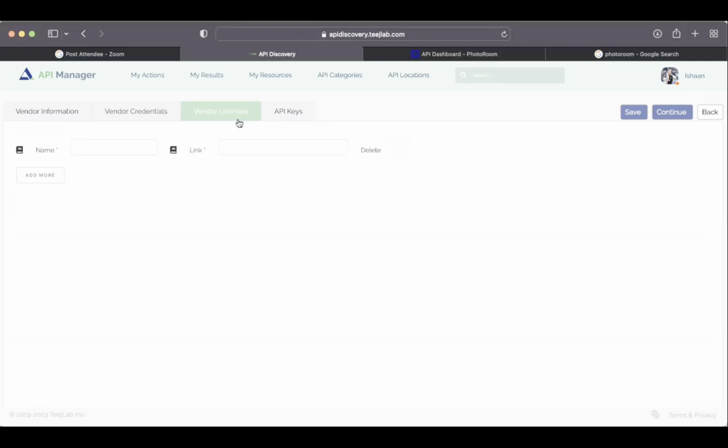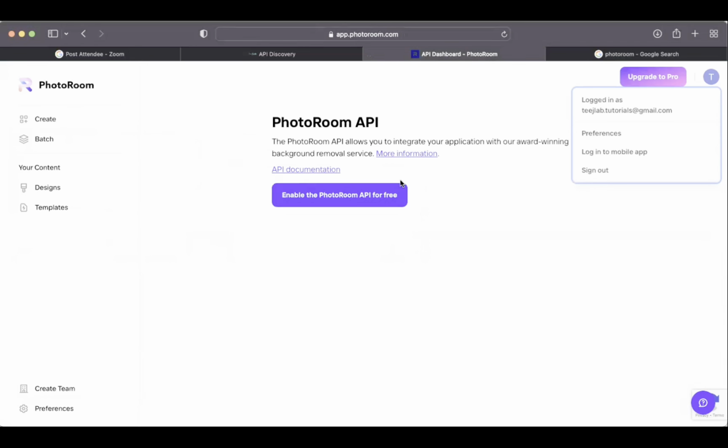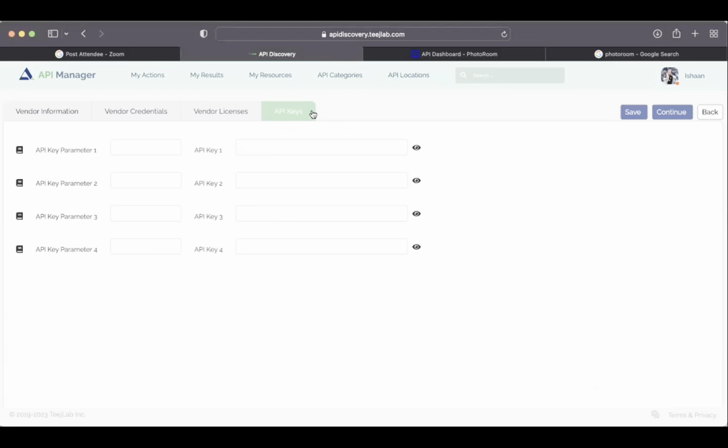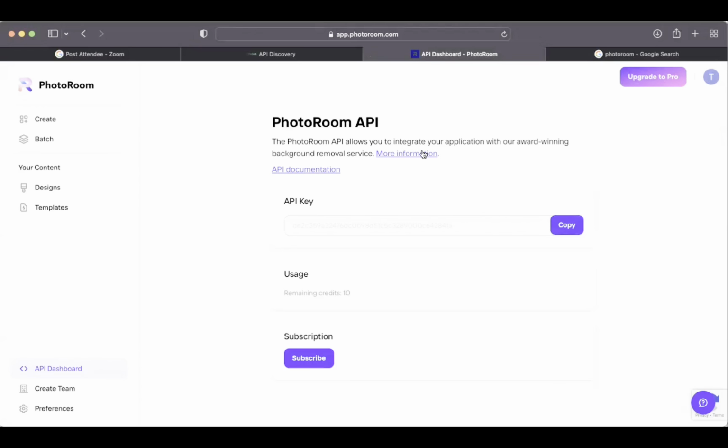Then there are no vendor licenses, and then API key. So this is your key. This should not be shared with anyone and it should not be available to the public, only for you.